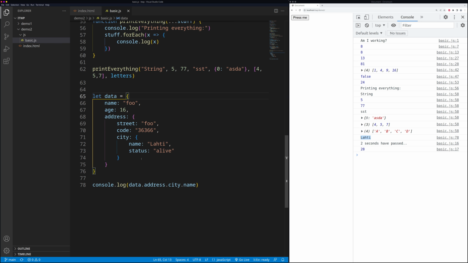So for example, if we are checking the address, now there is no address, and we are getting an error. Cannot read properties of undefined. So there is no such thing as address.